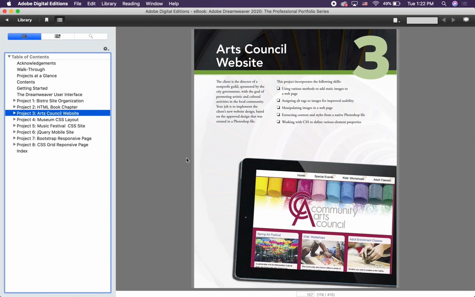So it's going to use various methods to add static images to a web page. You're going to assign alt tags. You're going to manipulate images in a web page. You're going to extract content and styles from a native Photoshop file. And you're going to work with CSS.